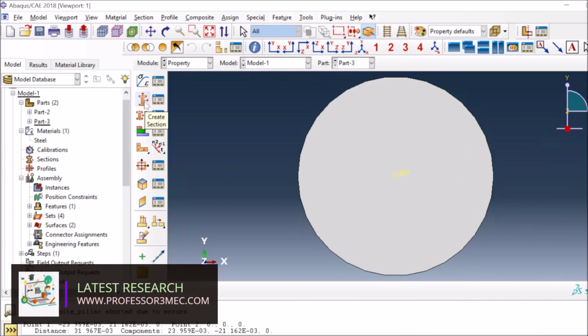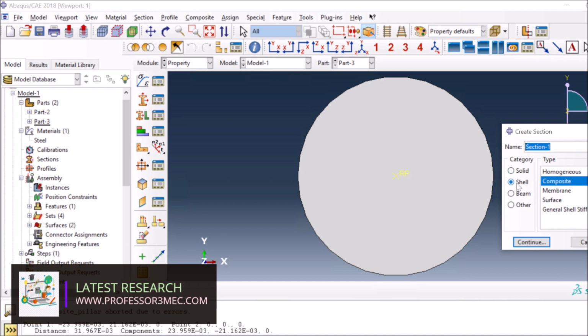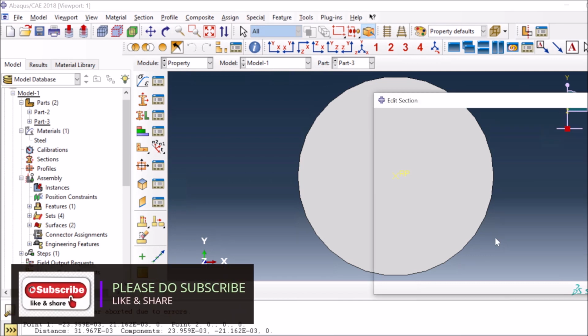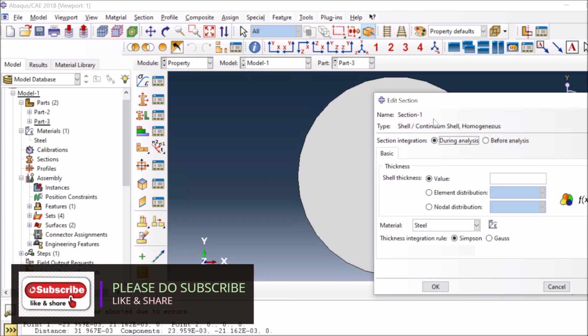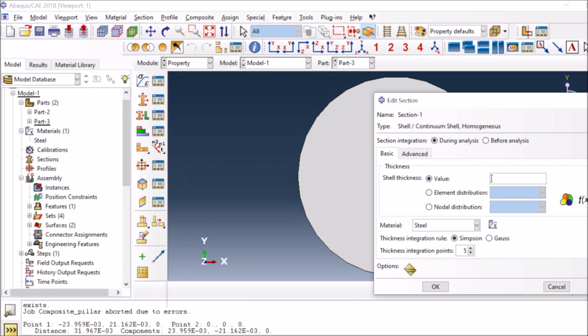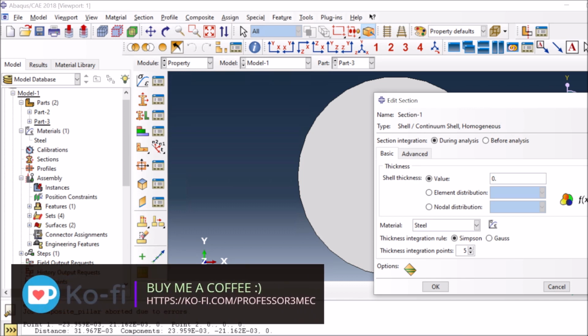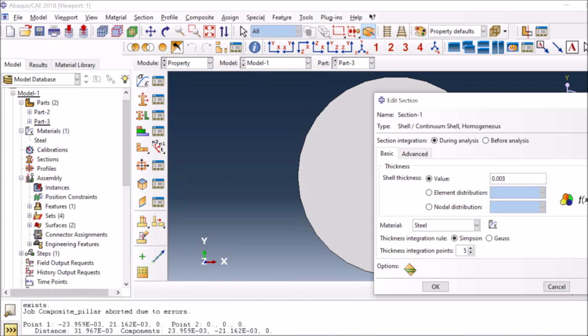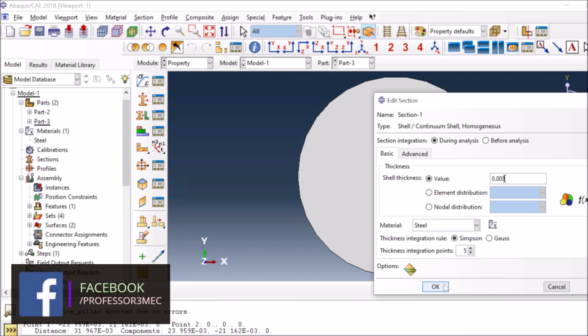So now I will create a section, and in this case it will be a shell section, and it will be homogeneous because steel is a homogeneous material. We are assuming it to be isotropic as well. And we need to now specify the shell thickness. In this case, I am assuming it to be 3 millimeters, so I'm going to give a value of 0.003. This is meters now, and I press OK.